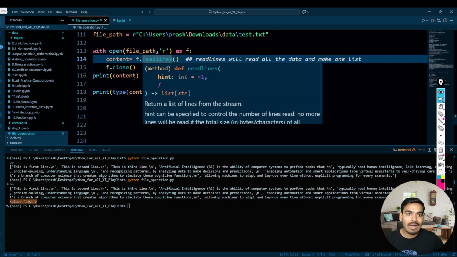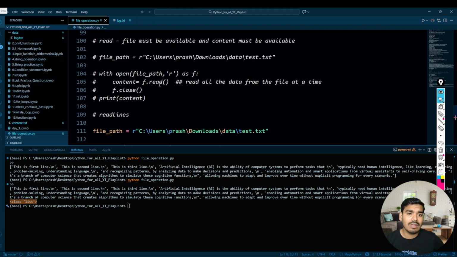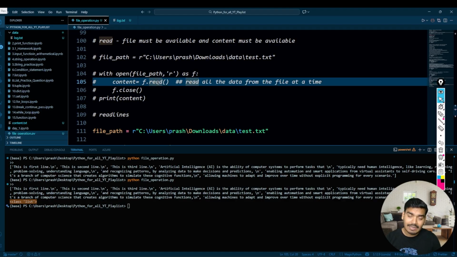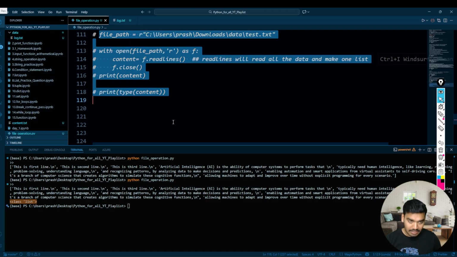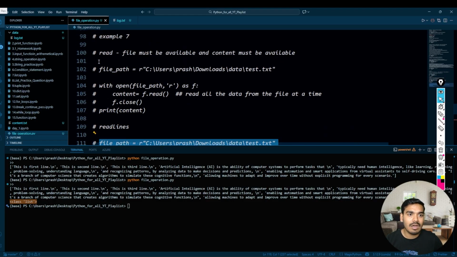Clear? And you will ask, then what does read do? Read reads the data and saves it as a string only. You want to see that? So let's comment this out and comment out this.